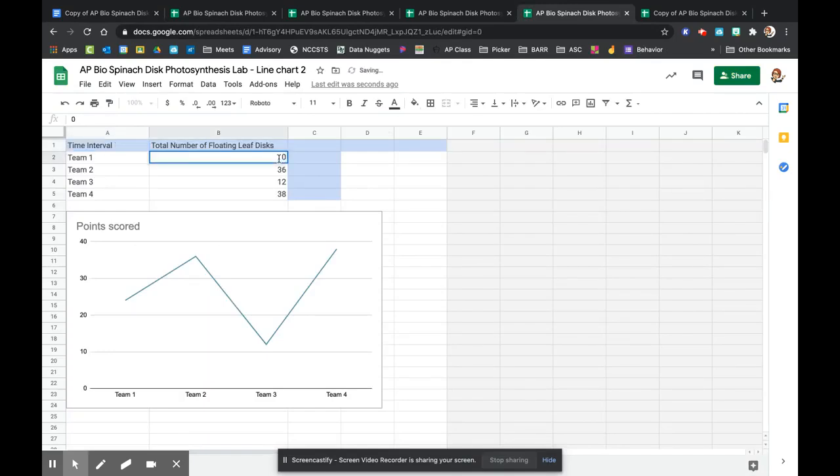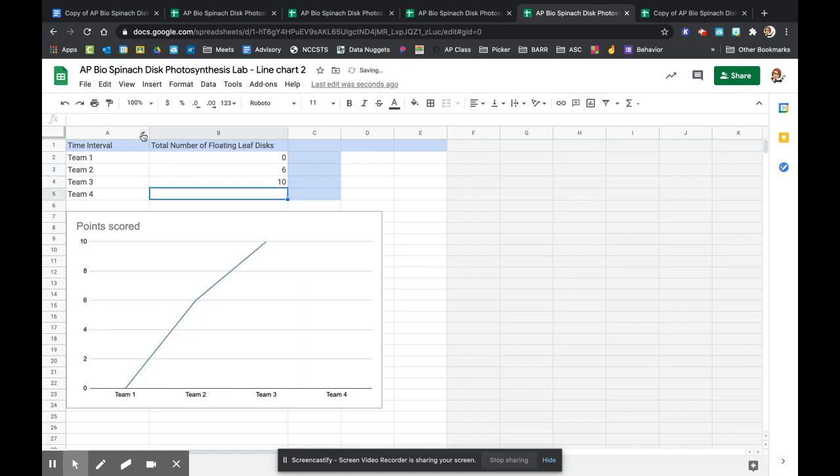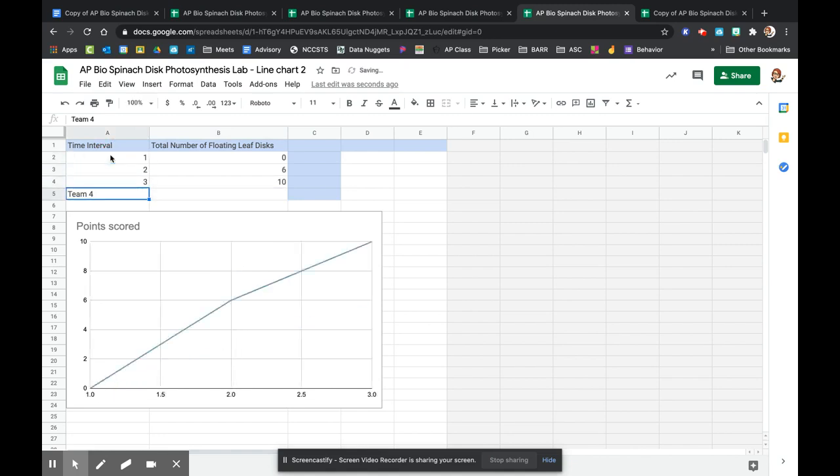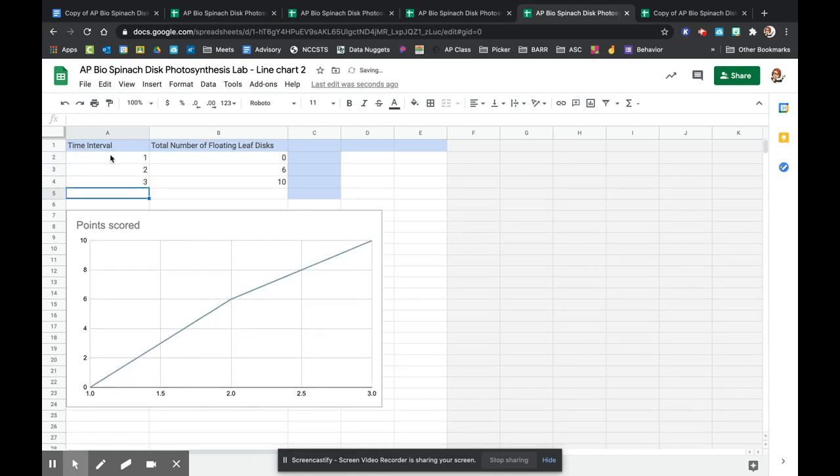So 0, and then, didn't do that right. 0, 6, and 10. And then the last one I'm going to delete because there were only 3 time intervals. And then I'm going to change where it says team. I'm going to change it to 1, 2, and 3. And then I'm going to delete the last one. So now my graph technically is correct. I have exactly what I need to graph.